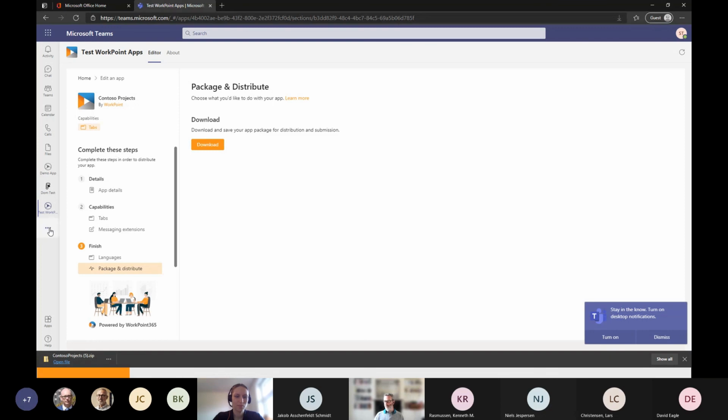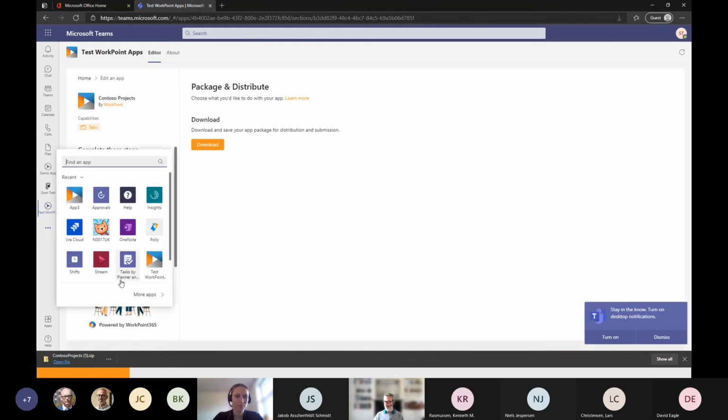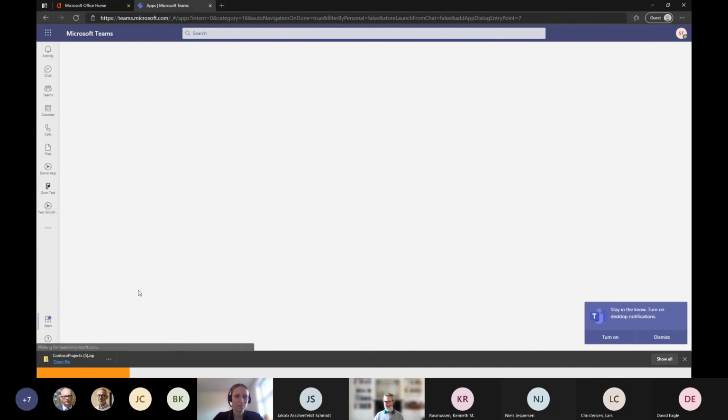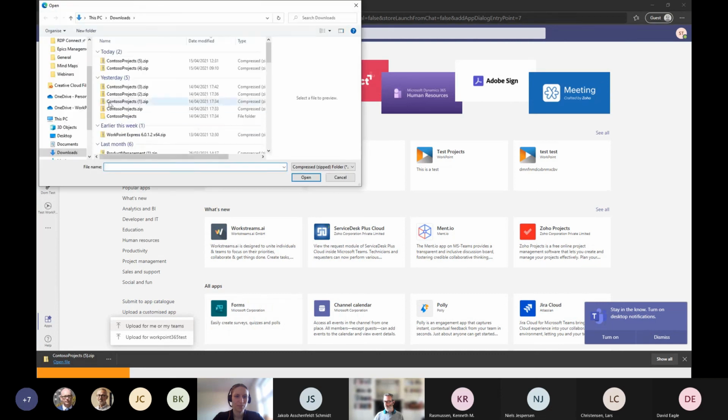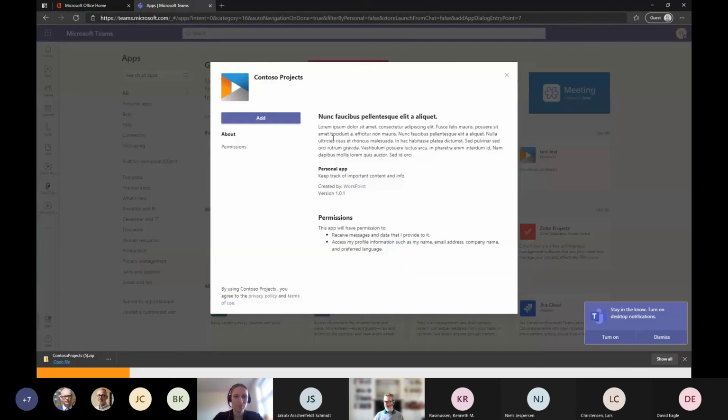So now I'm ready to distribute it. I can obviously upload it to the Teams admin center and deploy it through policies. But for the sake of this demo, I'm going to do it as a personalized app. So I can upload it for me. I can select my app. It'll give me the information that I put in. And I can add the app.